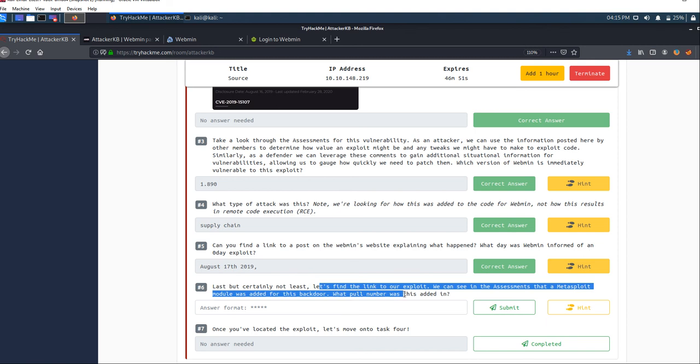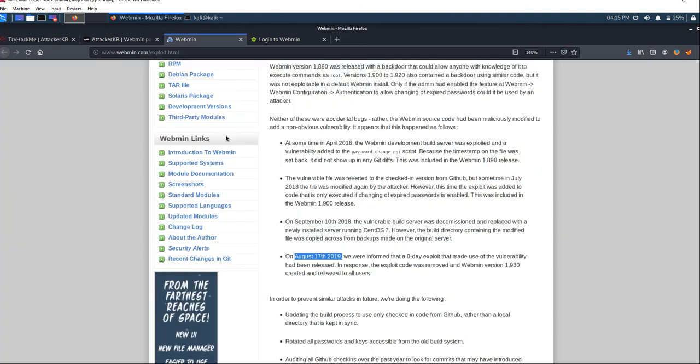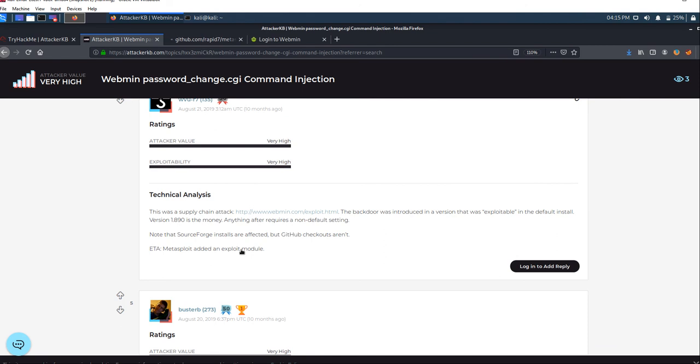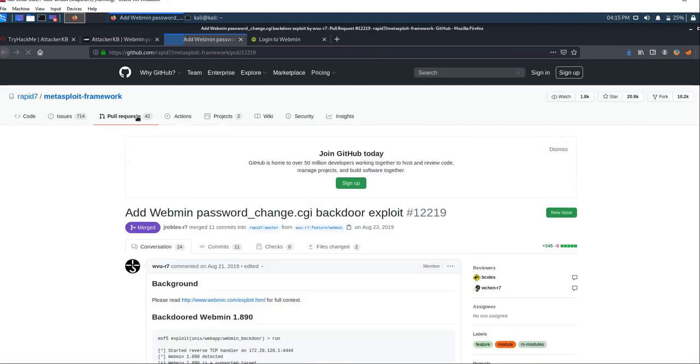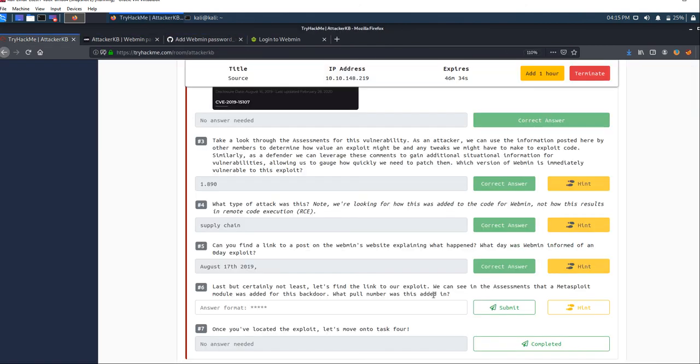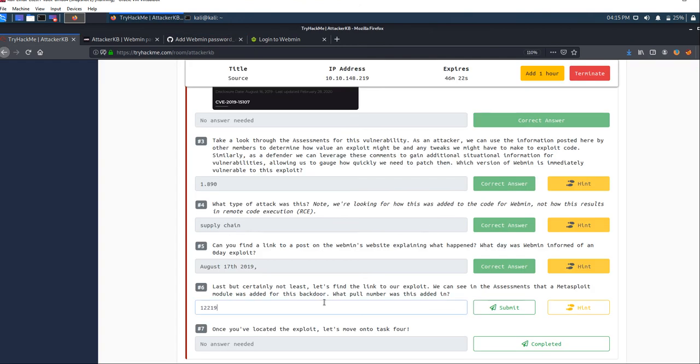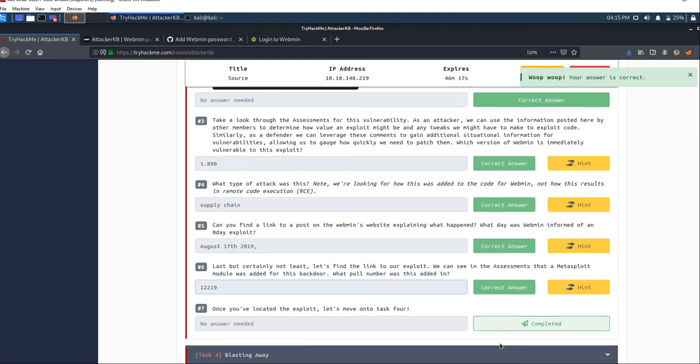Moving forward, we have the last but certainly not least. Let's find the link to our exploit. We can see in the assessment that a Metasploit module was added. Okay, so here I think there is also a link given. Yes, here is the exploit module. It is a GitHub link. Then a Metasploit module was added for this backdoor. What pull number was this added in? So here we have the pull number. Let's copy this, paste it here and submit it. Okay, we have done it once we have located the exploit.